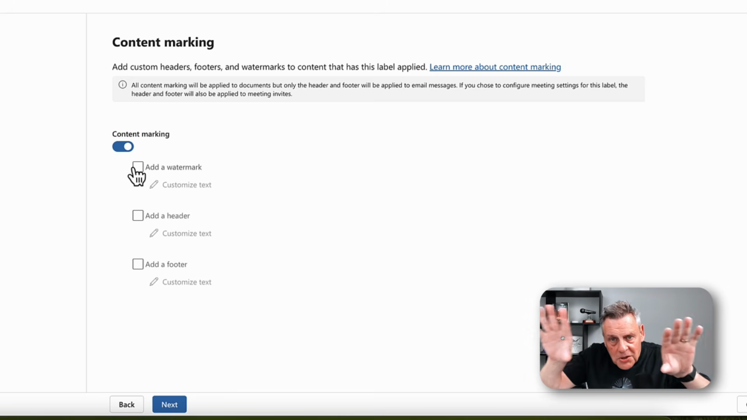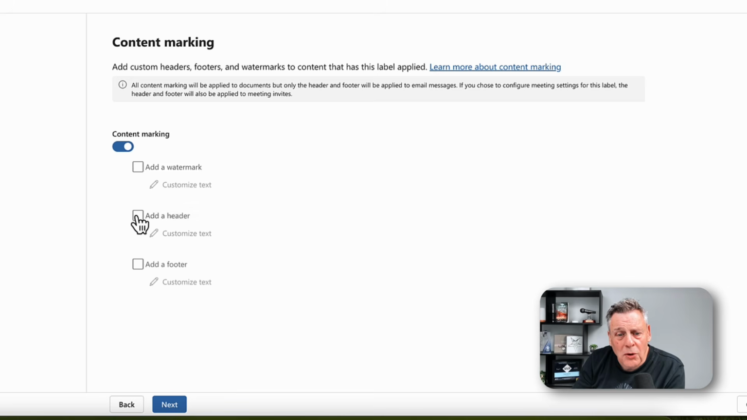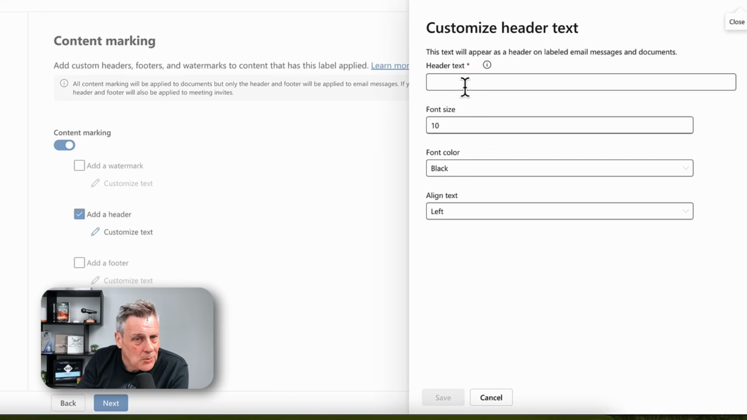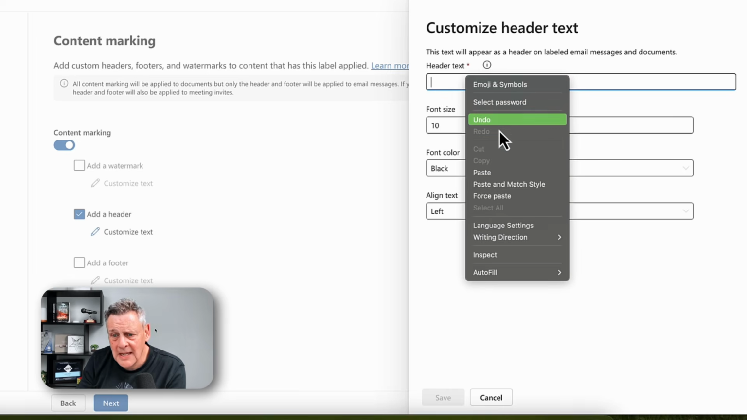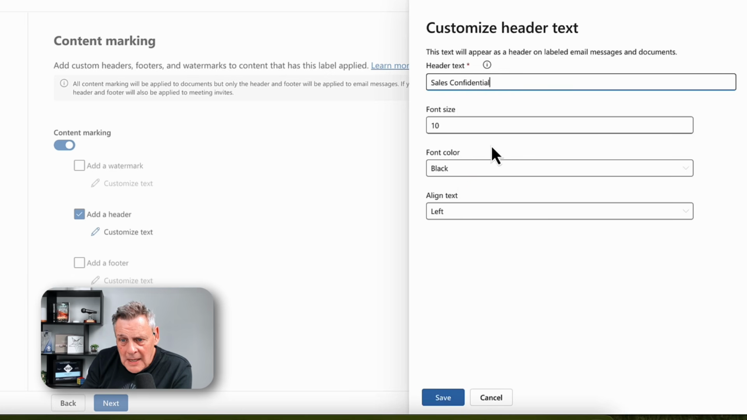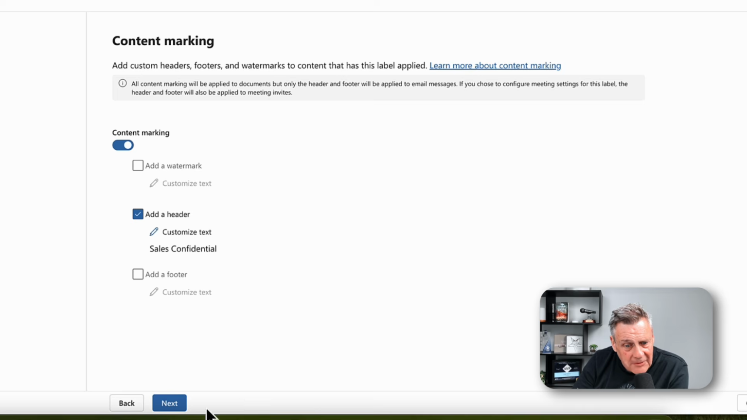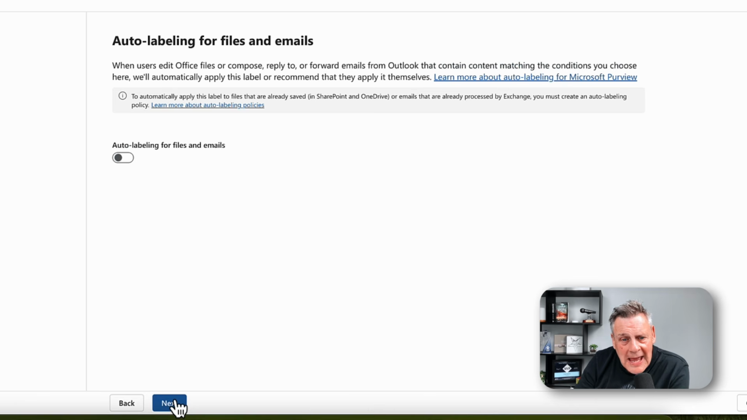This goes across the document, and you can also have for example, a header piece of text. So again, in this case, I'm just going to say, yeah, I'm going to paste this in, sales confidential. I'll say this is font size 12. I'm going to put this in red on the top left-hand corner. So I'm going to click on save onto that and click on next.